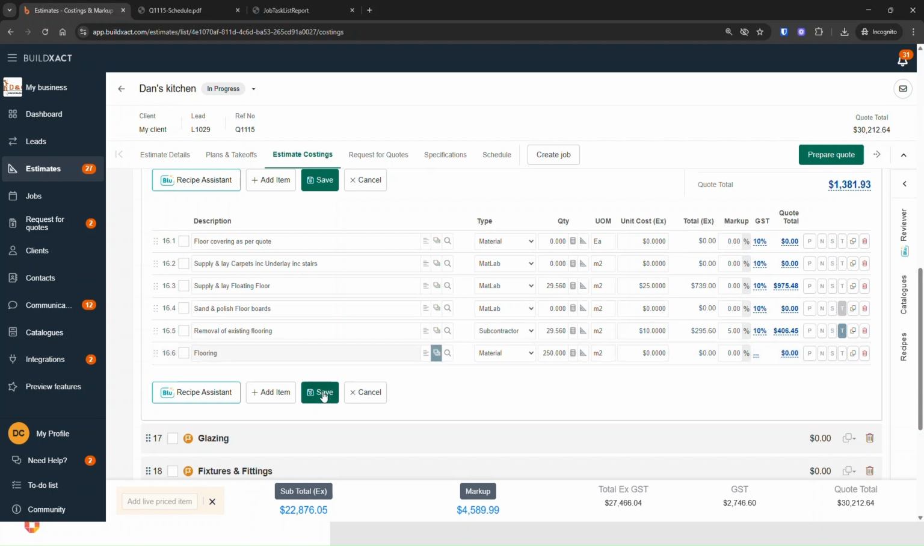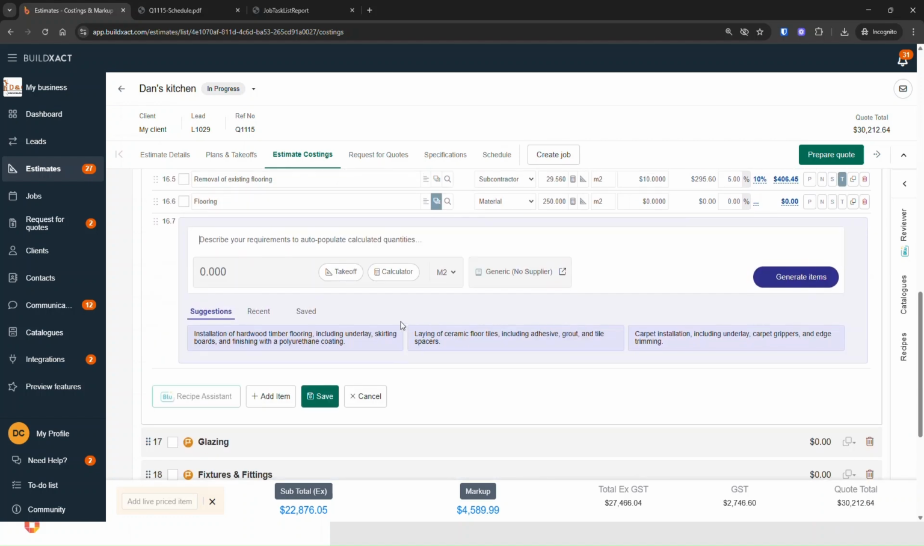Now that we've covered how it works and the fundamentals, let's get to the cheating, or often the more efficient way of doing this, which is the Recipe Assistant. This is an AI tool, so you basically describe the work you want. So I'm going to say floating floor, including labor and adhesive.